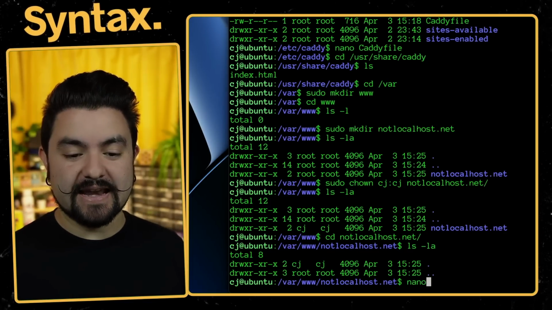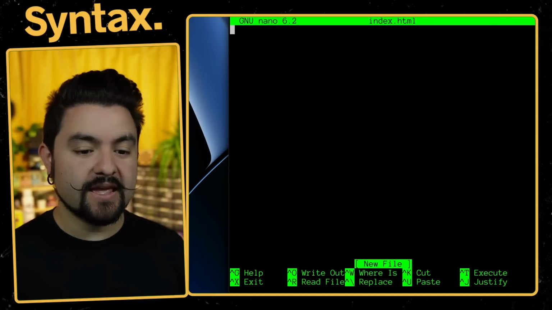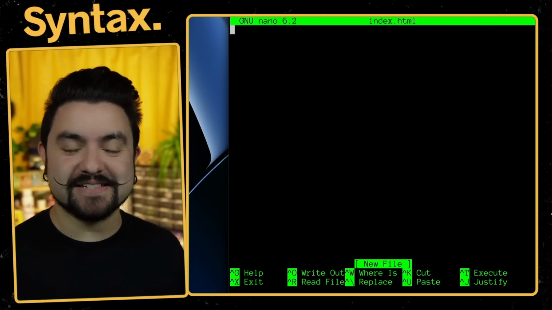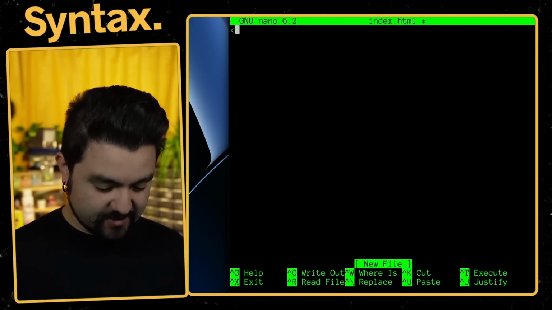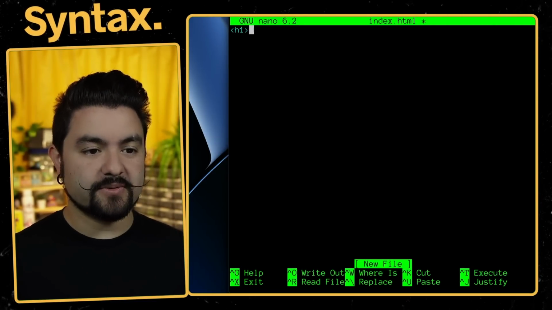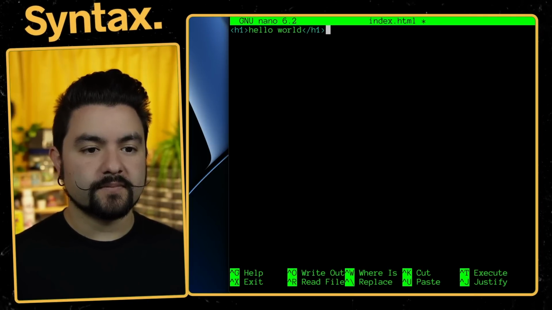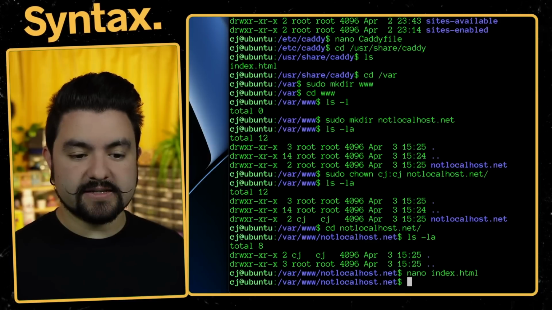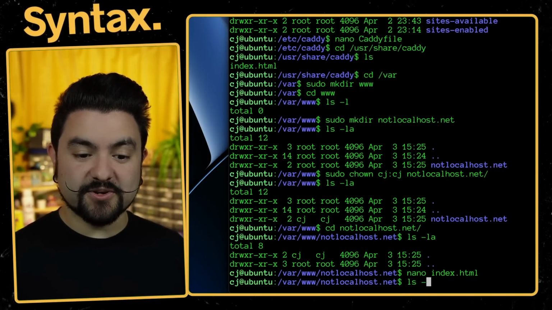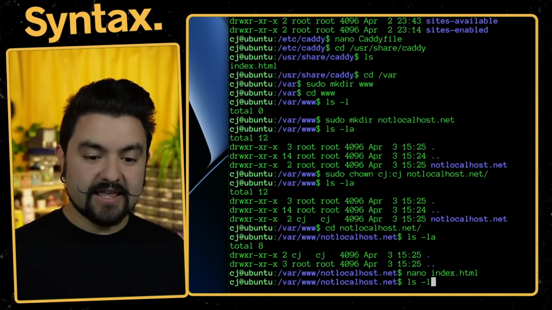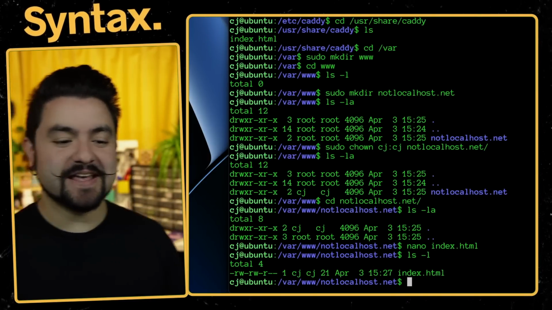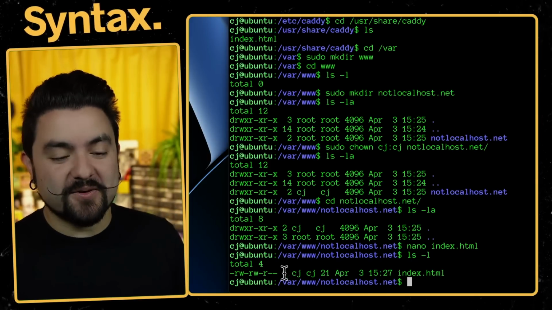So if I do a nano of index.html, I don't see an error here in nano that says I don't have permission. So let's just try out a little hello world real quick. So I'll throw in an h1, Control X, and then Y to save it. So I was able to create that file here in the notlocalhost.net directory. And because I created it, I'm the owner of it.